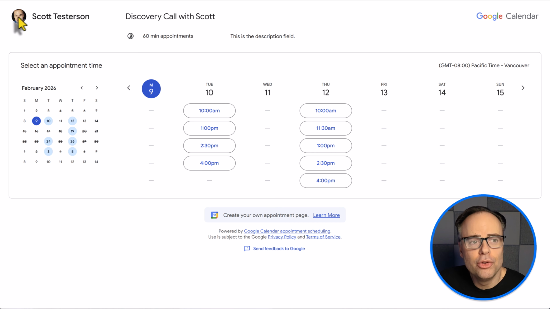It's going to include your profile picture and your name here. Here is the name of the appointment schedule that we specified. It's going to tell them how long the appointment slots are. And then this is the description field. So you may want to include some introductory notes or a welcome, or maybe just describe what this appointment is all about in that description field.